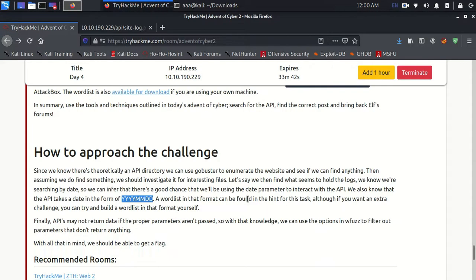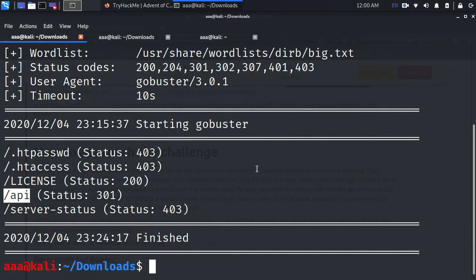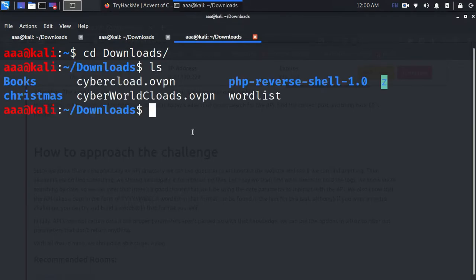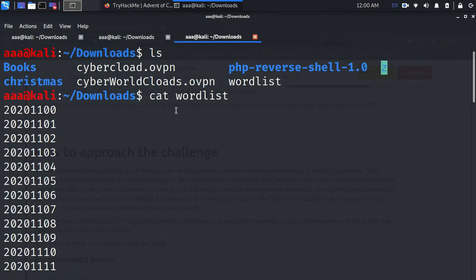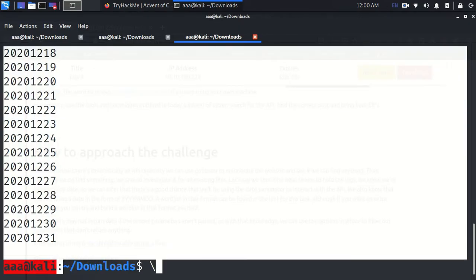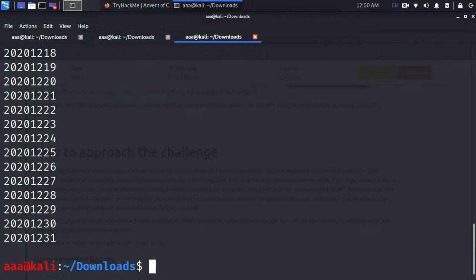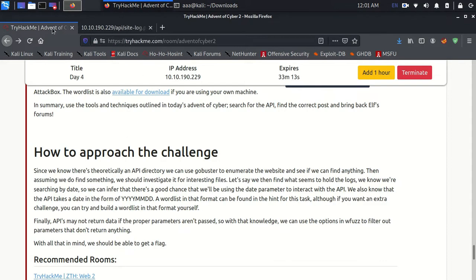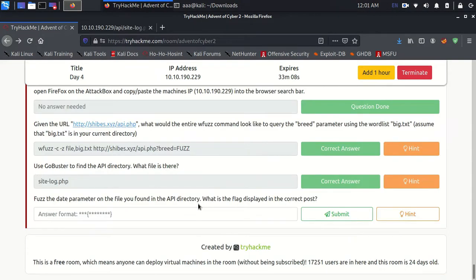I will even show you where the word list is. It is saved in my downloads, and if you download it, it will be in your downloads too. Let me cat it out. Yeah, so this is the word list. These are the words which they want us to try and brute force. If I try all of those words, then surely one of the results will work. So the date parameter was not divine thinking; they have actually given it to us. That's why I had to read through everything. Now let's find it out.